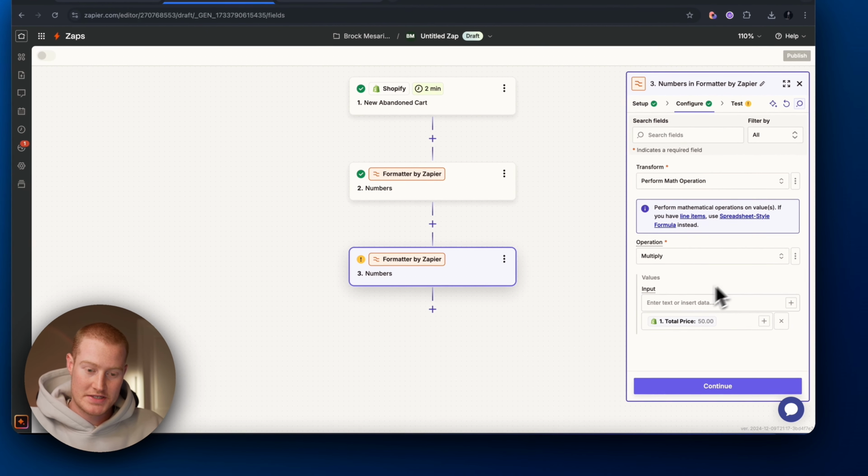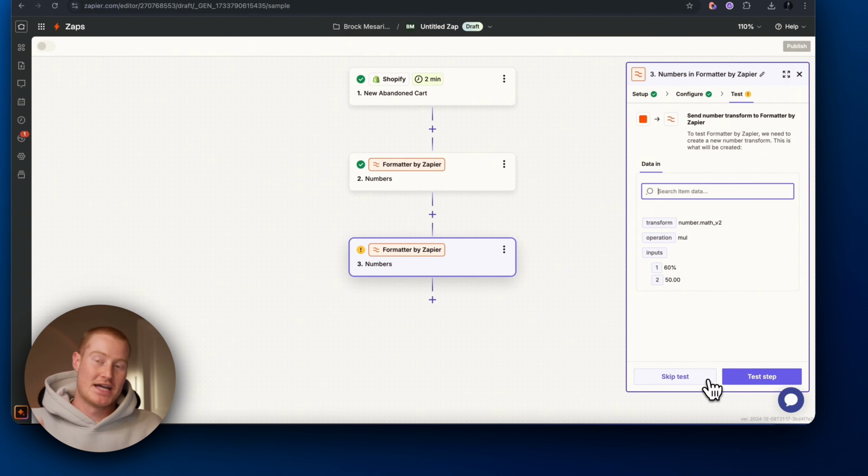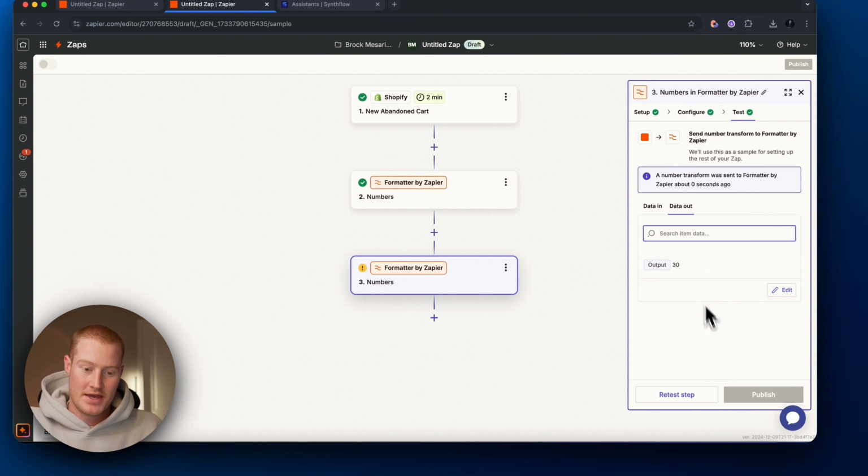So total price. And what we want to do is we're actually going to say 60% because that's the equivalent of a 40% discount. So let's test this step. And now the output is 30. What we need to do now is we need to turn this 30 into $30.